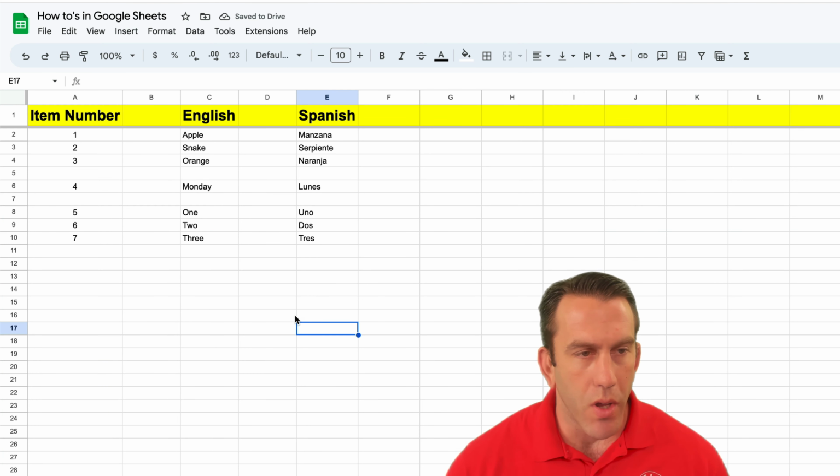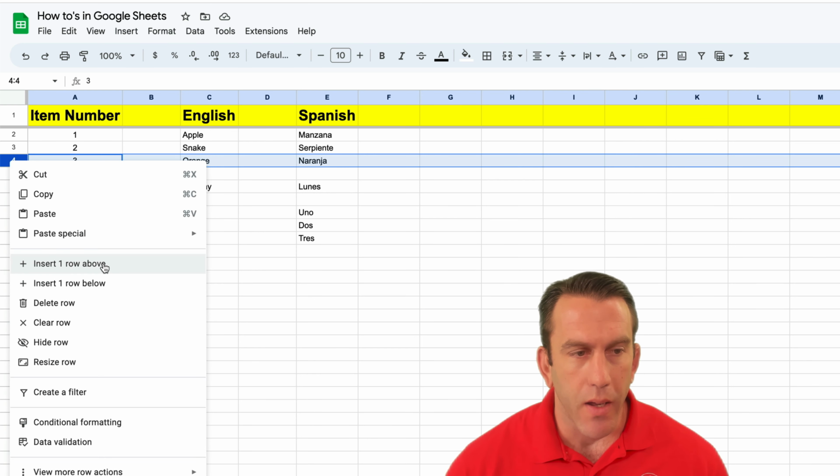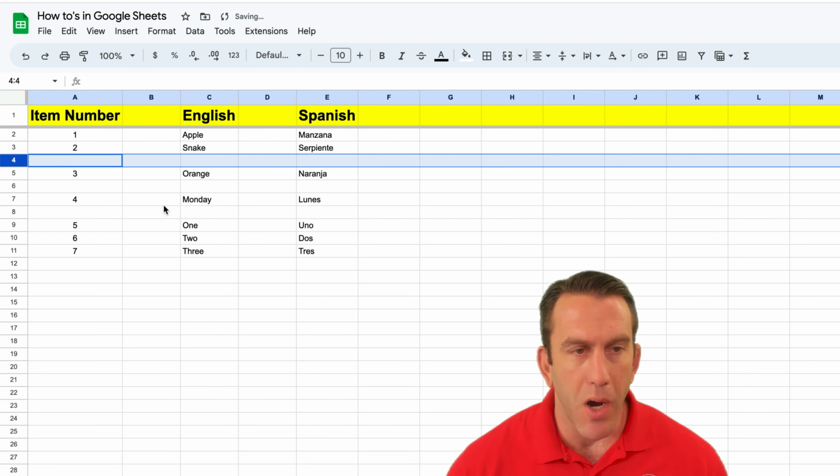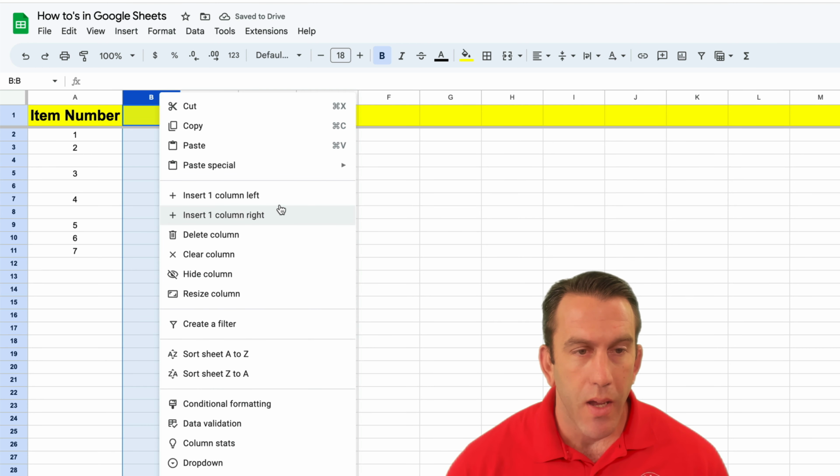And another way that you can also do it, if you're working on a Mac like I am, is you'll select your row, hold down Control and click, and you can insert a row above. If you want to do a column, hold down Control and click, and you can insert your column left or right.